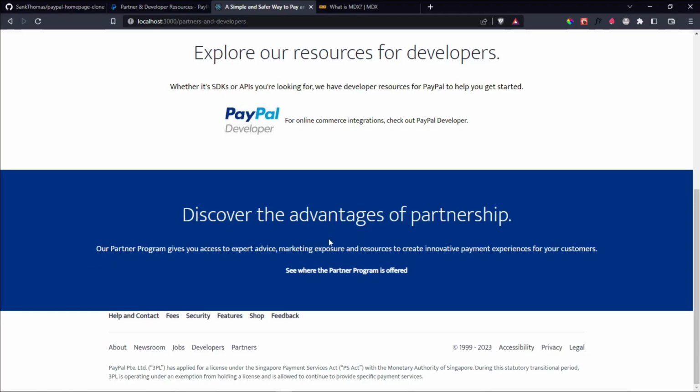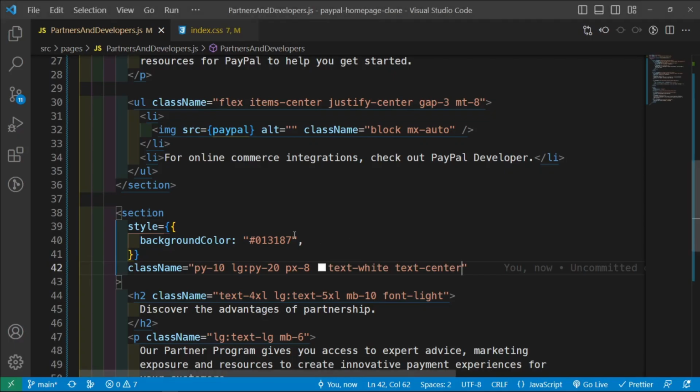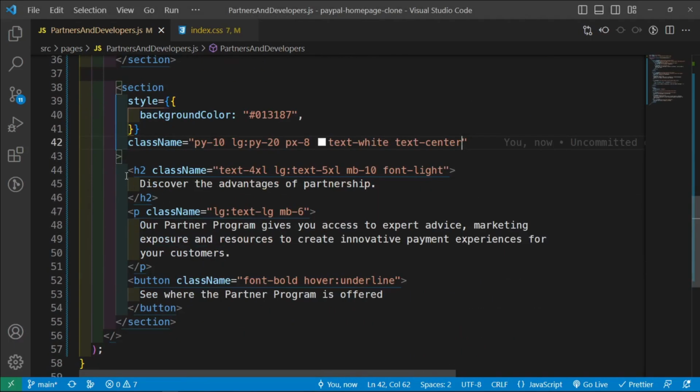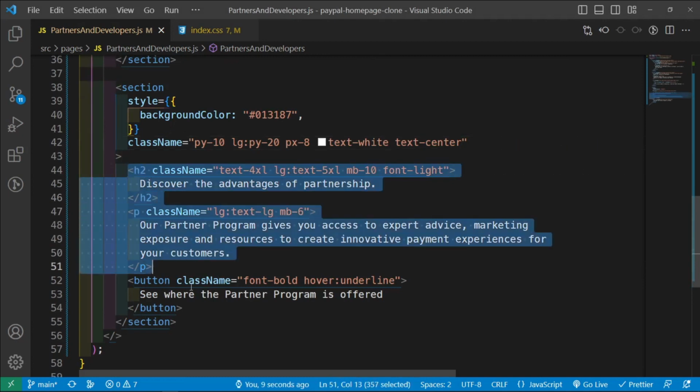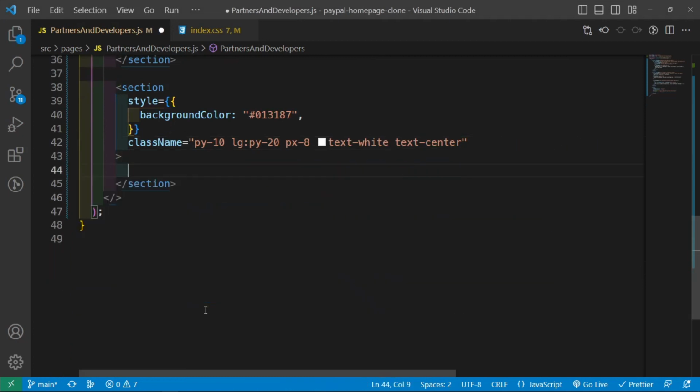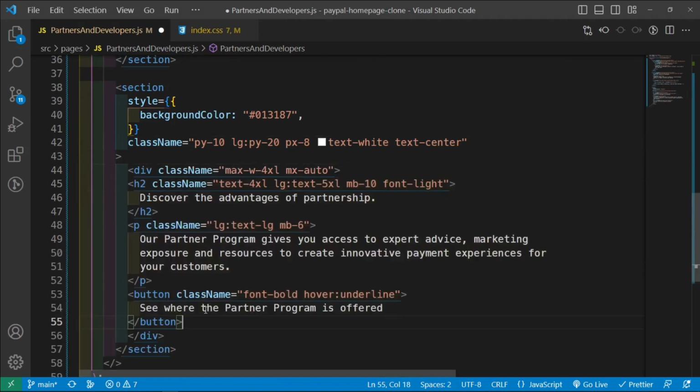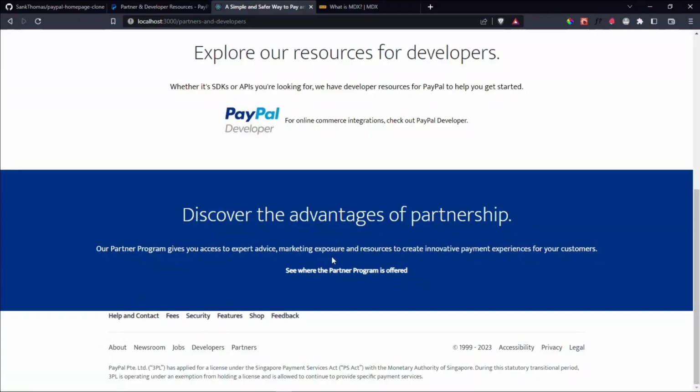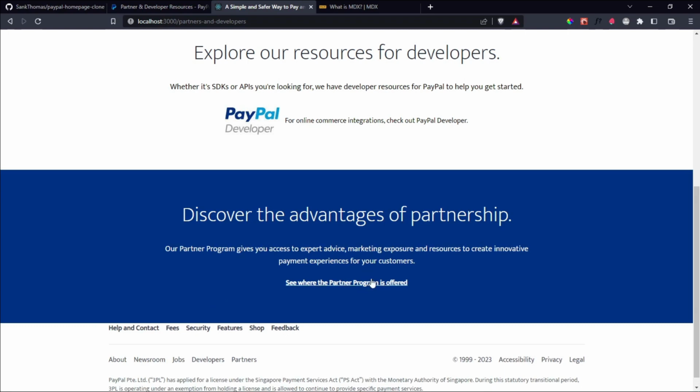That should center it. But we need this to be limited. So perhaps let's grab this h2 all the way to the bottom, and add in a div with a class of max-w-4xl and mx-auto, and paste in this, and that should limit it. There we go. I think that is much better. Yeah, let's work with that.